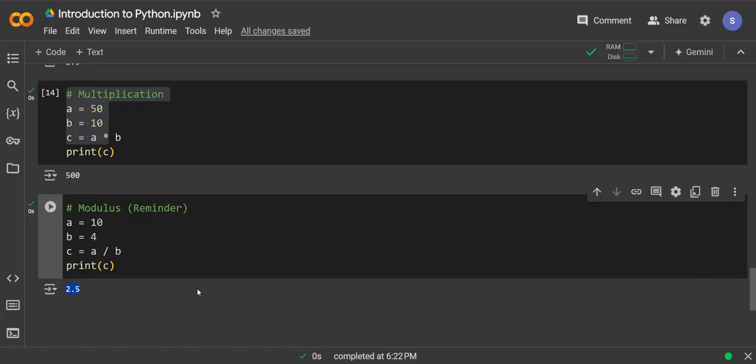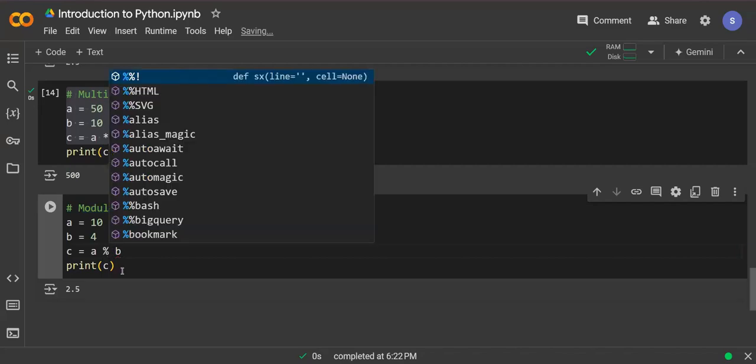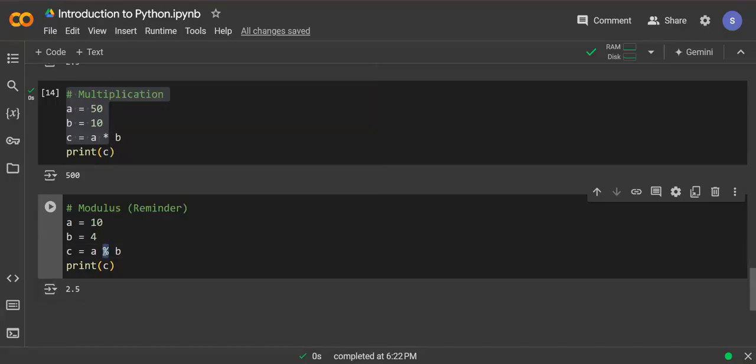In mathematics, if I want to find the quotient, I'll be using division. Very simple. But let's say I want a remainder also. So how to find the remainder? To find the remainder, we'll be using something called the modulus operator. And the symbol for this is always the percentage symbol, which is called the modulus symbol. If I run this, I'll be getting the remainder as 2, because 4 ones are 4, 4 twos are 8. So what is remaining? 2 is remaining for 10. So that is the reason I'm getting the value as 2. That is the remainder.